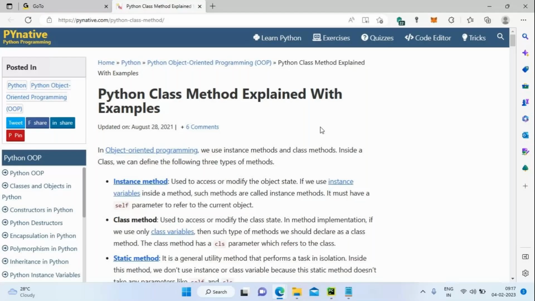In today's session, we're going to see what class methods are. We can create three kinds of methods. First one is instance methods. We already know how to create an object. After creating an object, how to call the methods, that is nothing but an instance method.